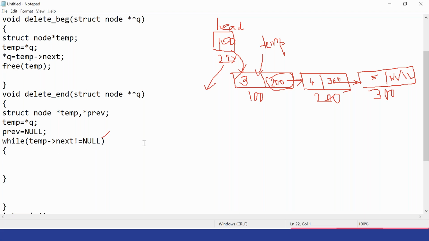Inside the loop, what should I do? I should make my temp point to the next node. That can be done by assigning temp of next, which is now equal to 200, to my temporary variable temp. I hope this is clear. Now I'm just moving my temporary pointer from the first node to my second node, right? This particular statement is making me move to the next node.